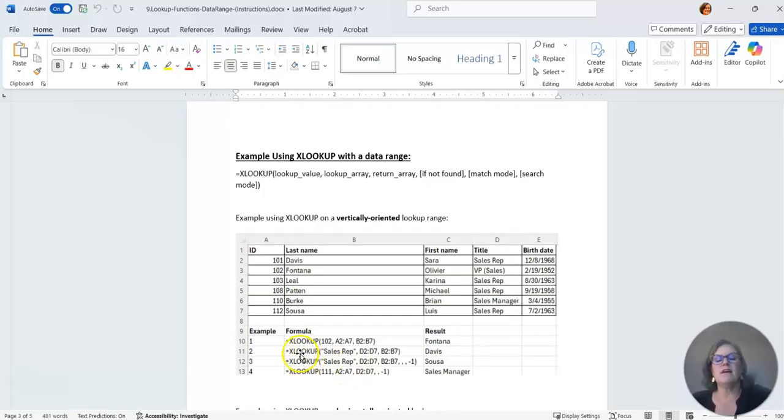You could use XLOOKUP to do an approximate match. This last one showing approximate match by setting that last, not the last argument, but this match mode argument to be a -1. That will give you the next smaller value, or you could set it to be +1 to give you the next larger value.